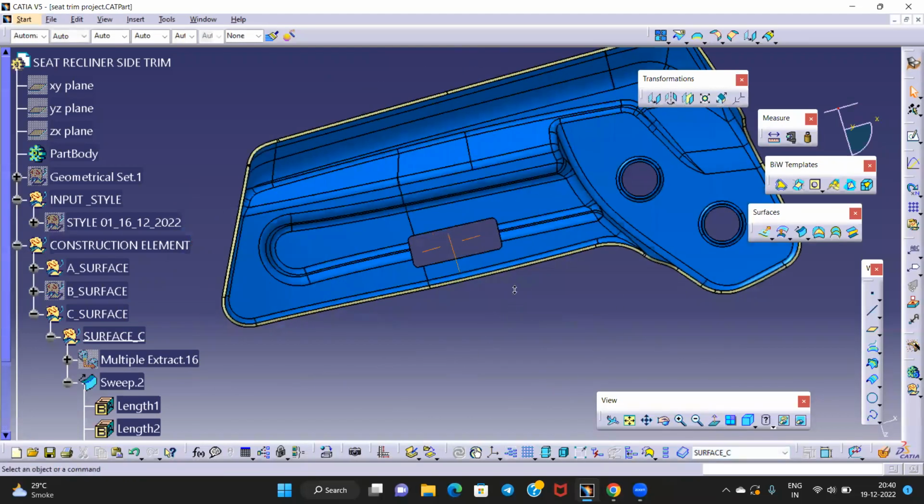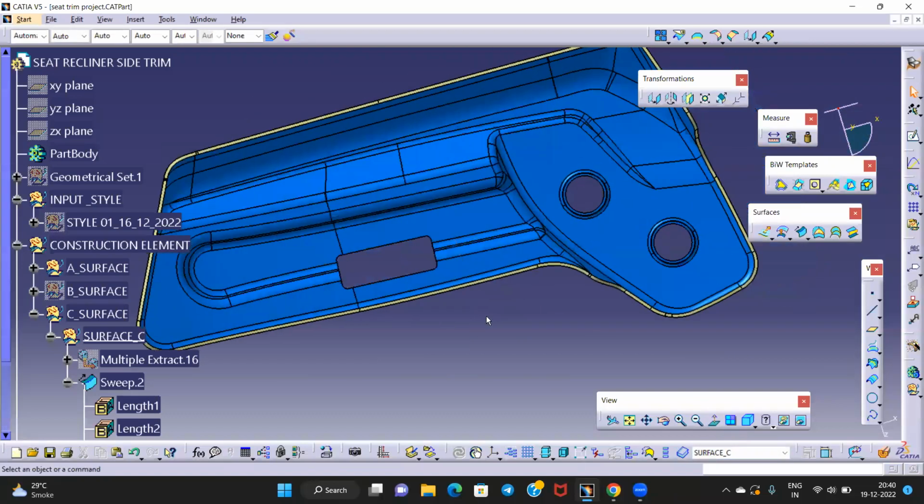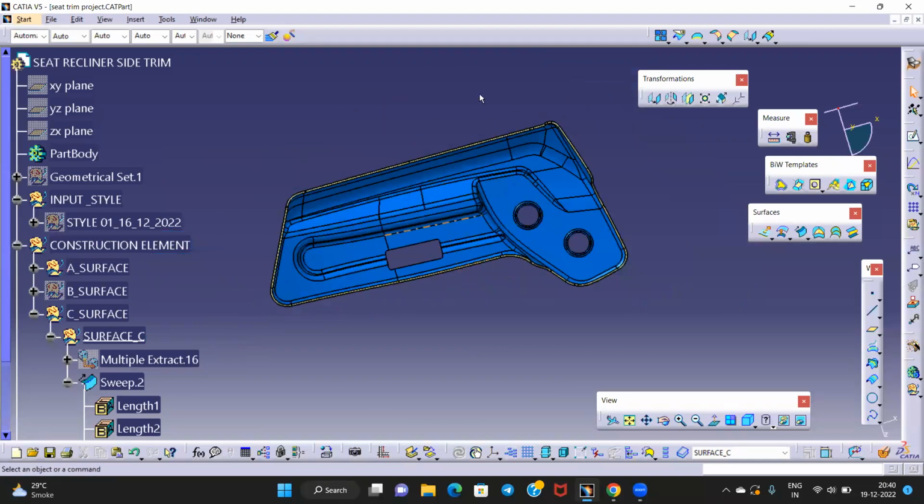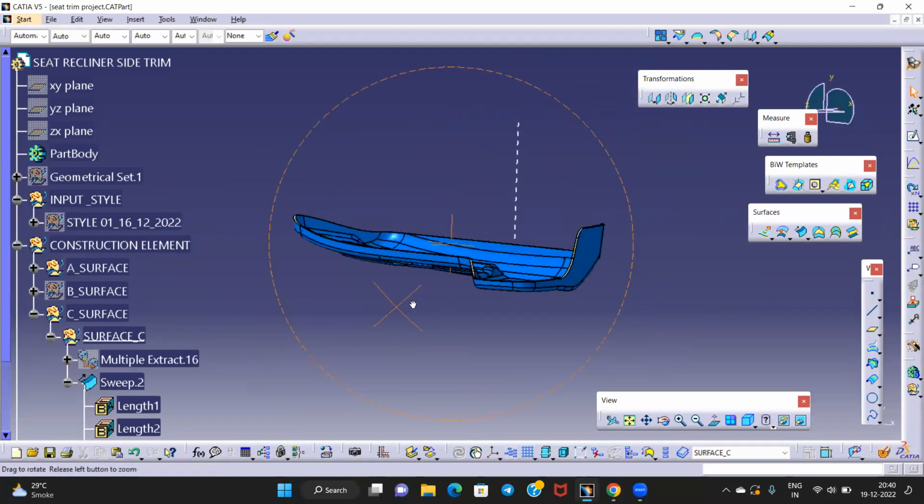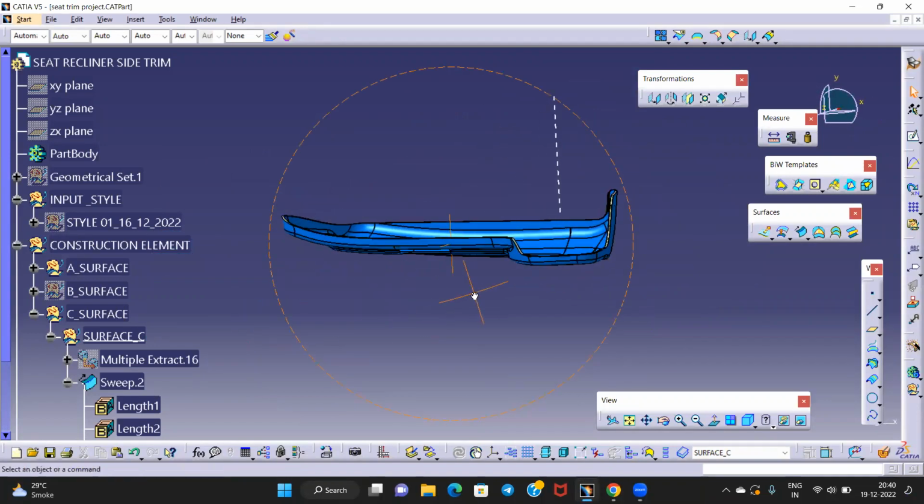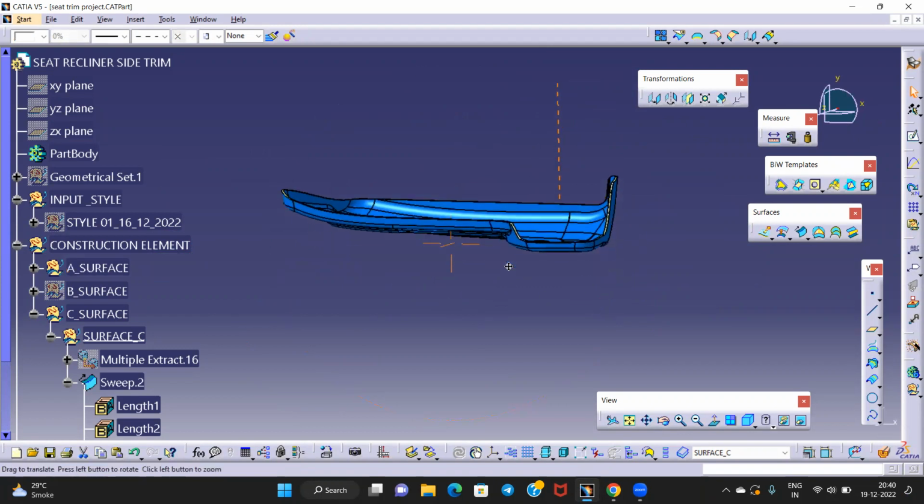So no additional draft is required here. Zero draft is fine because the core and cavity will be designed like this. This is our square. So in which direction will the core and cavity move? Let's say this is our tooling direction. The core and cavity will move in this direction, right? So this is our cavity side and this is our core side.